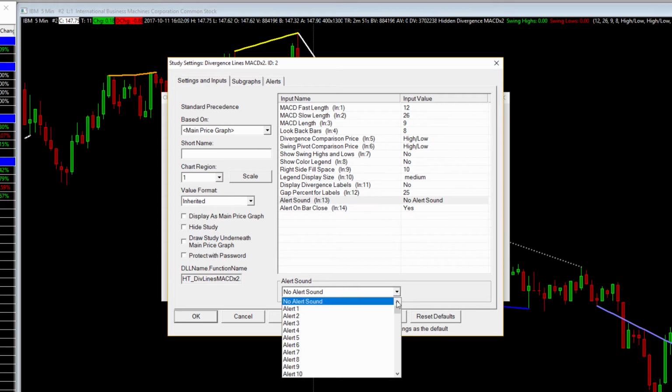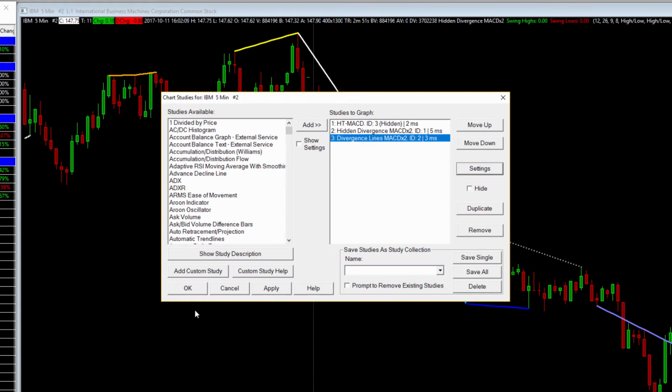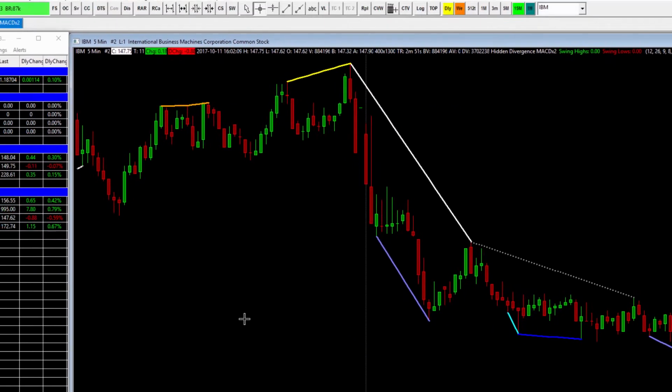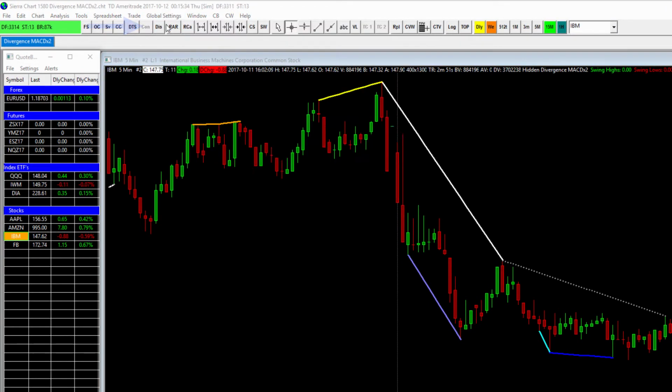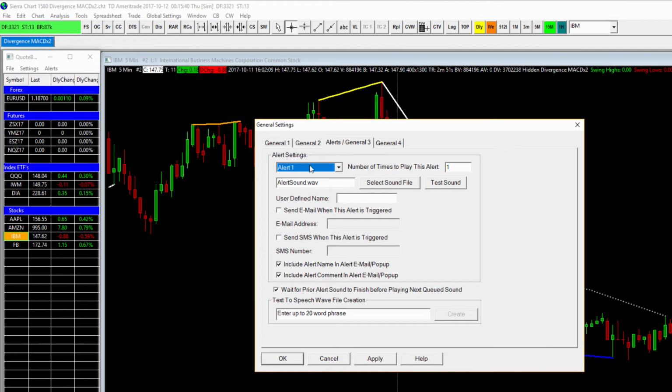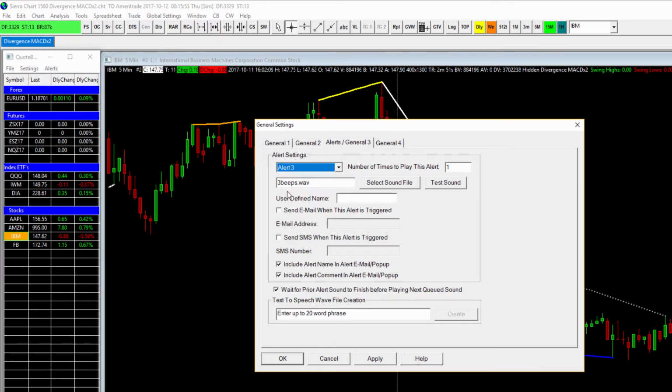You can disable an alert by changing the alert sound to alert disabled. We're going to change the alert to alert number 3. We're going to hit apply and OK, and then we can just hit OK here. Now, alert number 3 sound is found in your global settings. Under general settings, we go to alerts/general 3, and you have your alert settings. Here are the alert numbers. These are the alert sound numbers. I just changed that study to alert number 3, and you can see that it is 3beeps.wav.